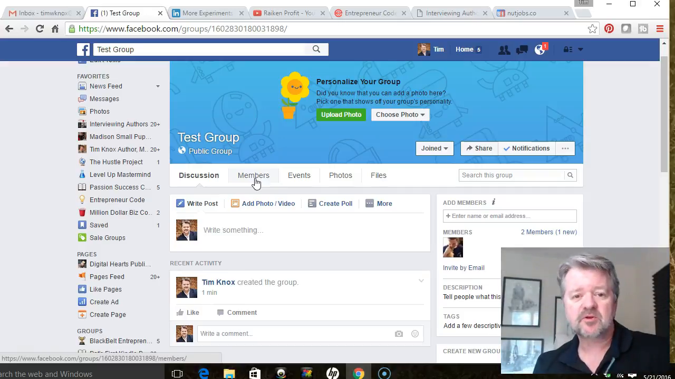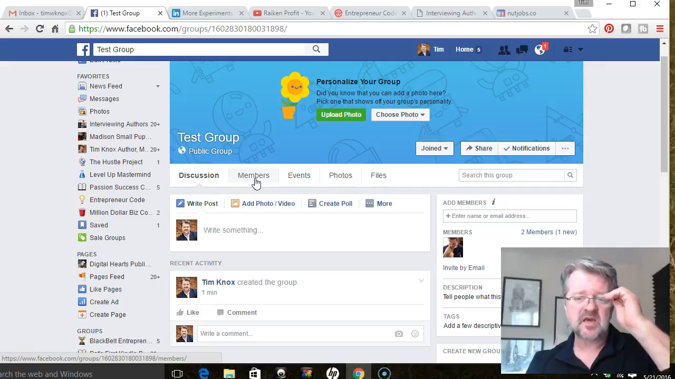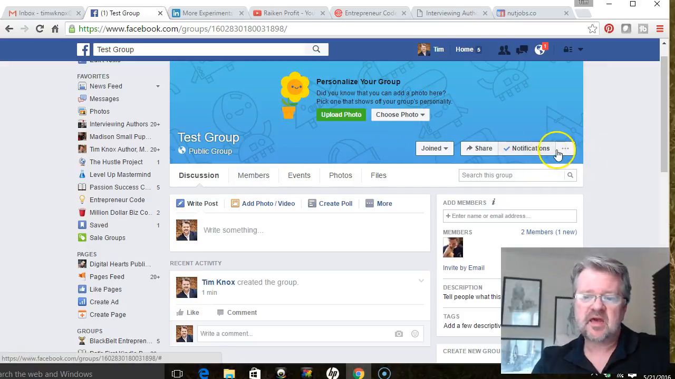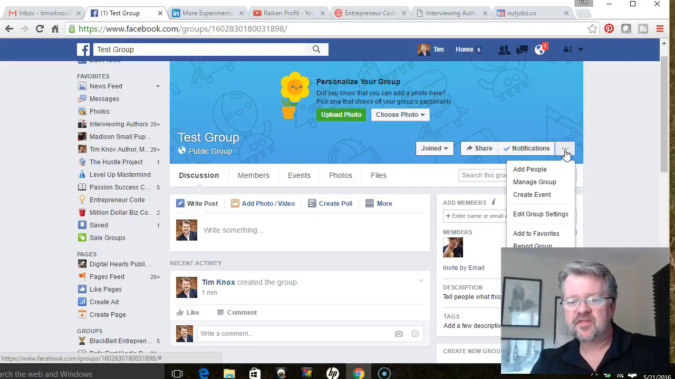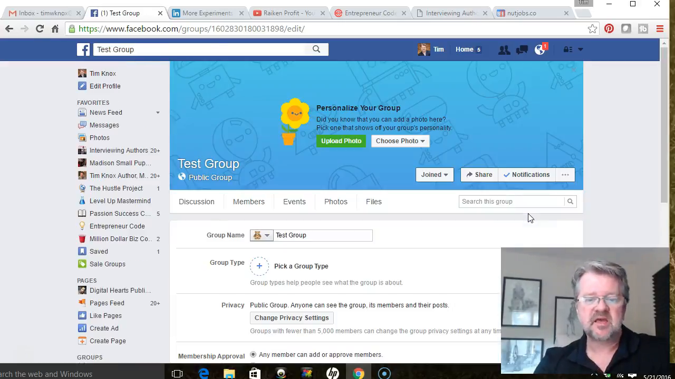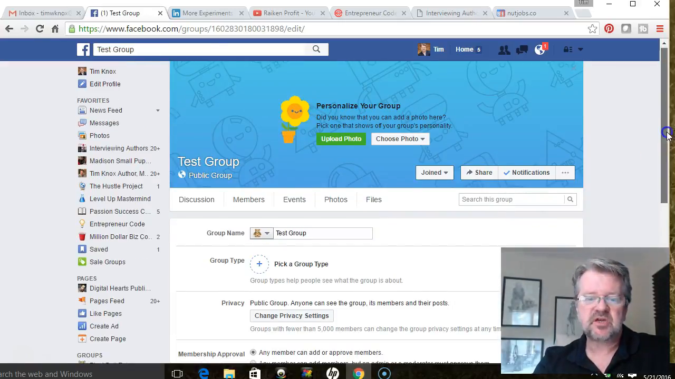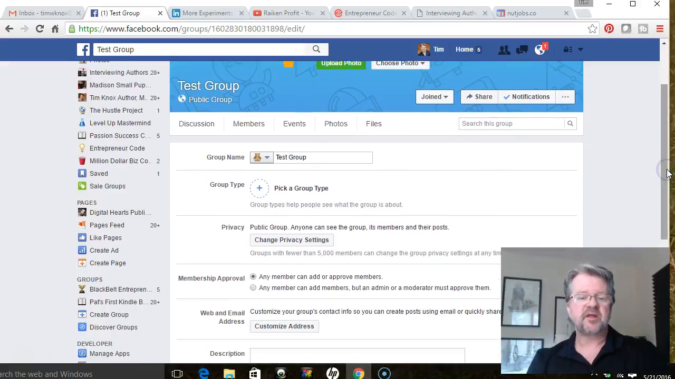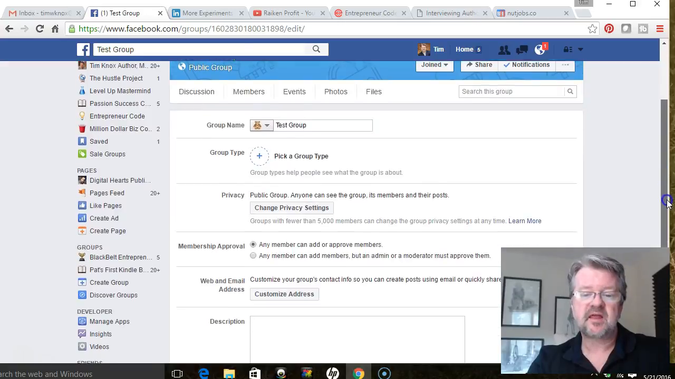Now, there are parameters you can set as far as privacy, who can post. If you go here and click the little thing there, you can manage your group. You can create an event for the group. This is one you should take a look at, edit group settings. This is where you can make changes. You can pick the type. If you want to change it from public to private to secret, you do that here.